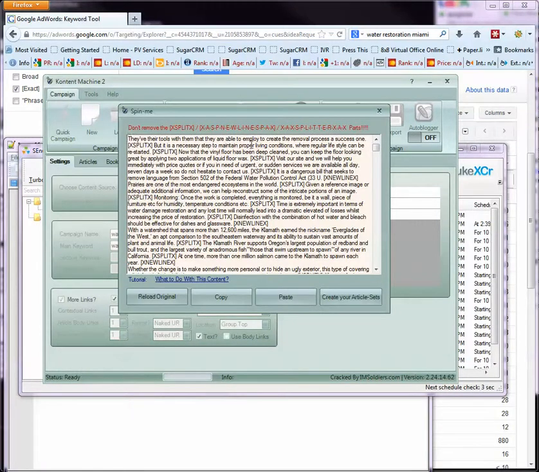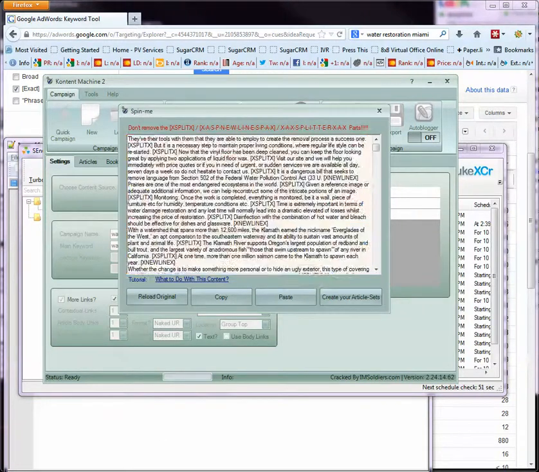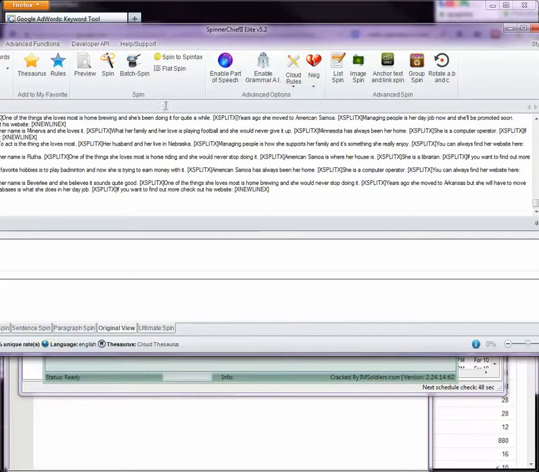Okay, it's done, and it gives you this right here. Do not remove the splits, the split parts. What this really does is give you a chance to copy this from somewhere else and spin it, which I'm going to do. So I copied it and pasted it into Spinner Chief.